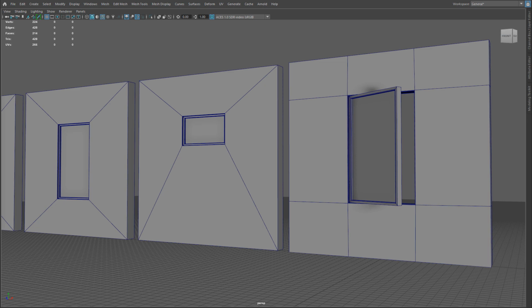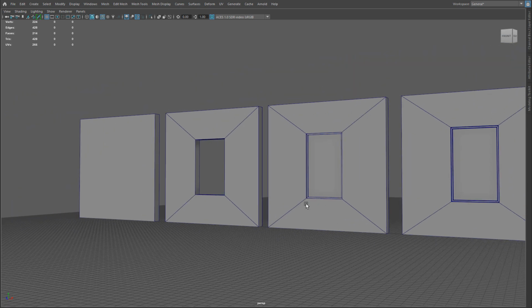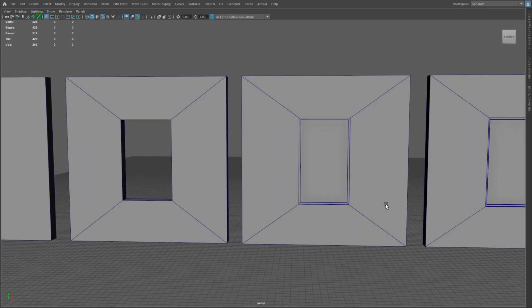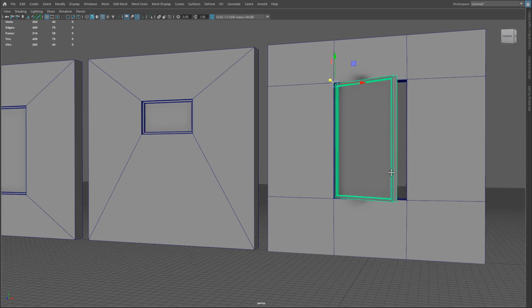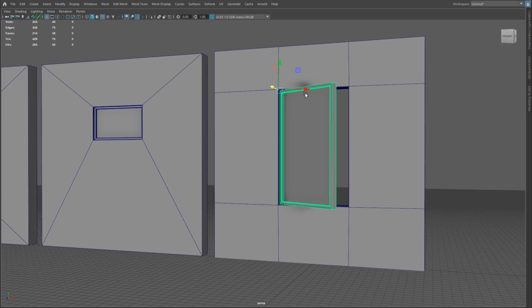In this modeling series, I'm going to show you how to model different types of windows in Maya. In the first video, we're going to start with the most basic and simple window, but it's going to show you all the techniques that we're going to use throughout, including in this video and the rest of the videos in the series, as well as some concepts that we're going to build on.